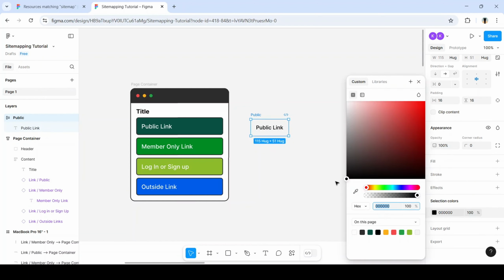And okay, I would want to give it a fill. Let's just pick this color right here. Of course, you can.